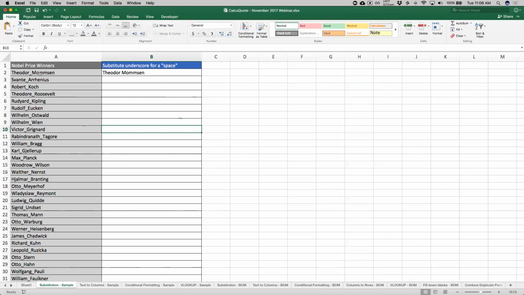So let's do that here. The objective on this sample data set is to replace this underscore, which is at various points in the middle of the text, with just a space. And again, right now we're working with a sample data set. Once we go through each of these formulas in the sample data set, then we're going to get into actually working a real bill of material using the same concepts that we learned with the sample data set.